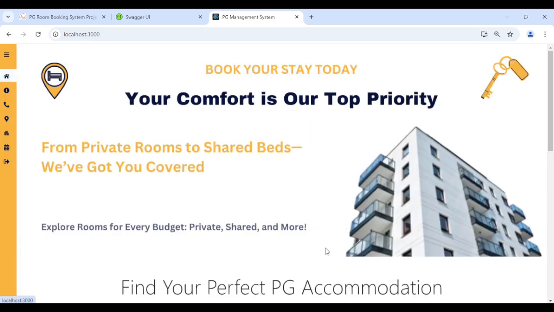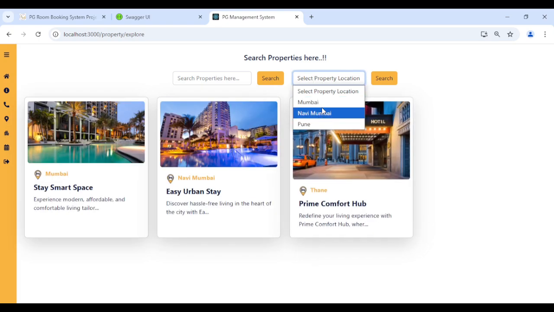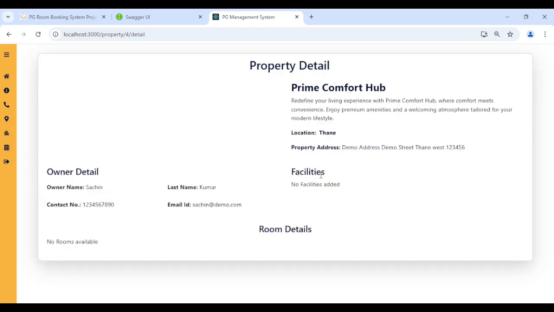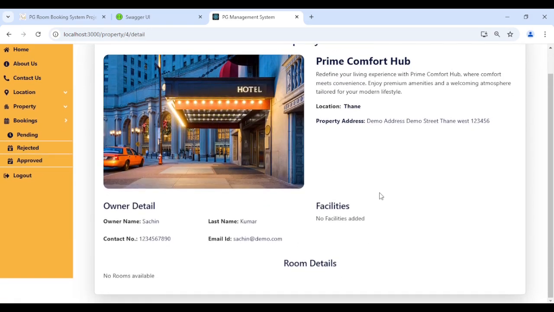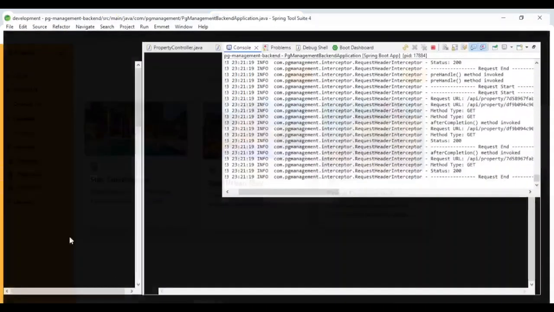Also, if I go to the home page and go to explore and search here, I cannot see the Thane location. But I'm able to see Thane location on the home page. Actually it should not be. Let's see the code.